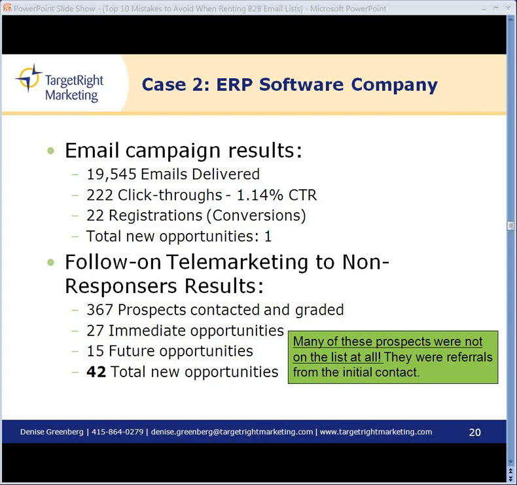But luckily, they had taken our advice and rented matching phone numbers. And they brought in a telemarketing company to call the non-responders. With the follow-up telemarketing, what happened was that 367 prospects were contacted and graded according to how well they fit the client's criteria for a lead. They had 27 immediate opportunities, 15 future opportunities, with a total of 42 new opportunities. Big difference from the email alone.